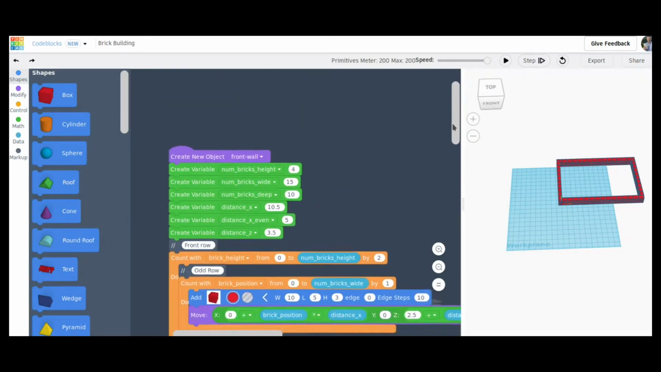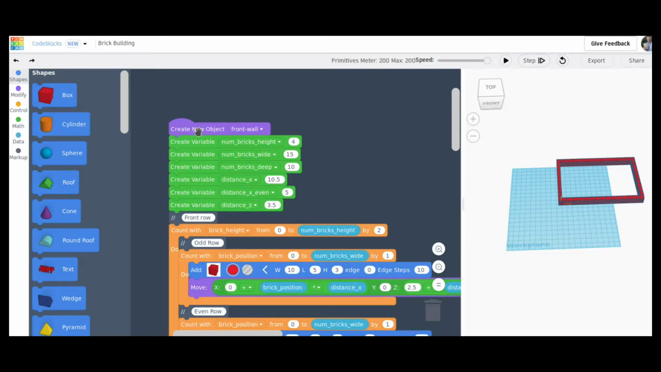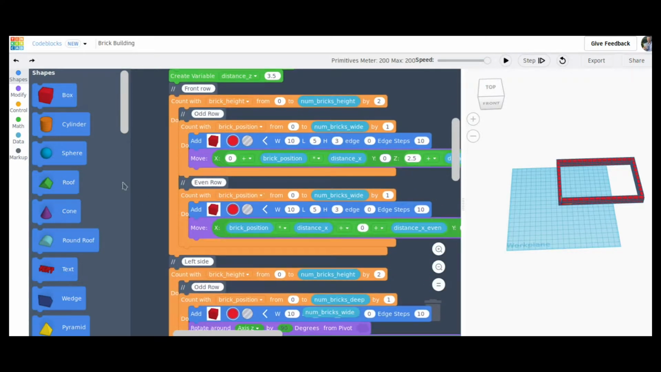So if we look at the code, this is the code. It runs create new objects, and we use variables for how high and wide and deep we want this building. So by changing these variables, you can change how many bricks wide and the size of the building. So count with brick out. This is a loop that's going to loop over a row at a time, and then this is going to go across the width.